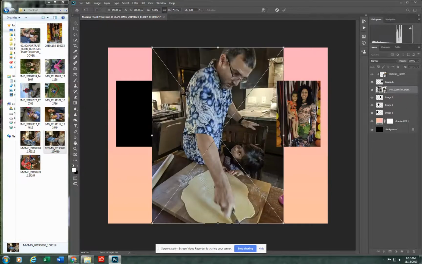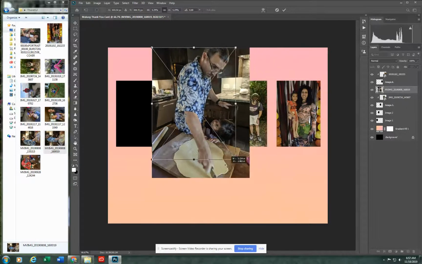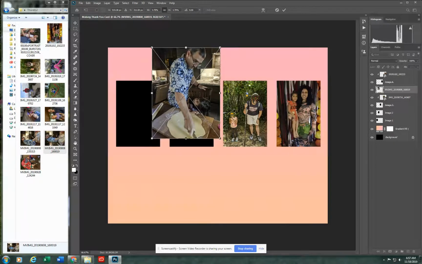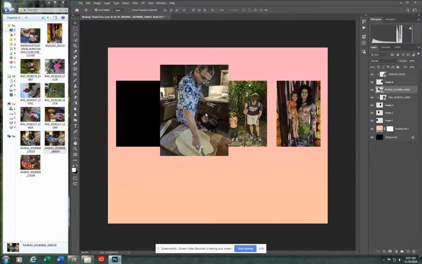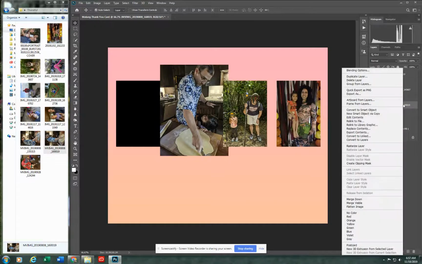Oops. So I'm going to resize it. I'm going to put it over the box. Double click it. I'm going to take it and drag it right above the black box that I want it to clip into. And then right click, create clipping mask.